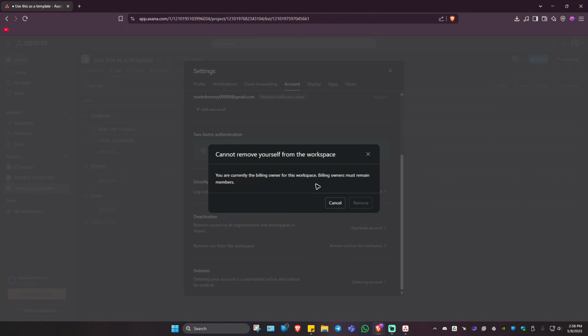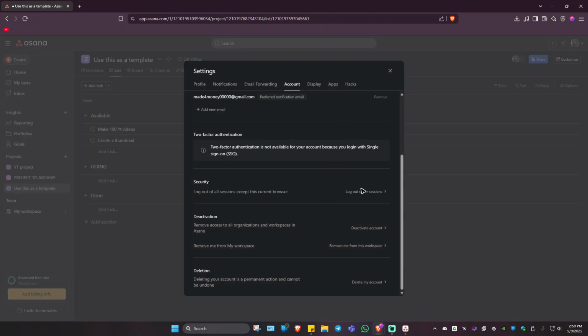You're going to want to create a new dummy Gmail account. Once done, you can go ahead and invite that particular account to your workspace. And then you're going to want to go back to this specific page. Now go ahead and click on remove me from this workspace.